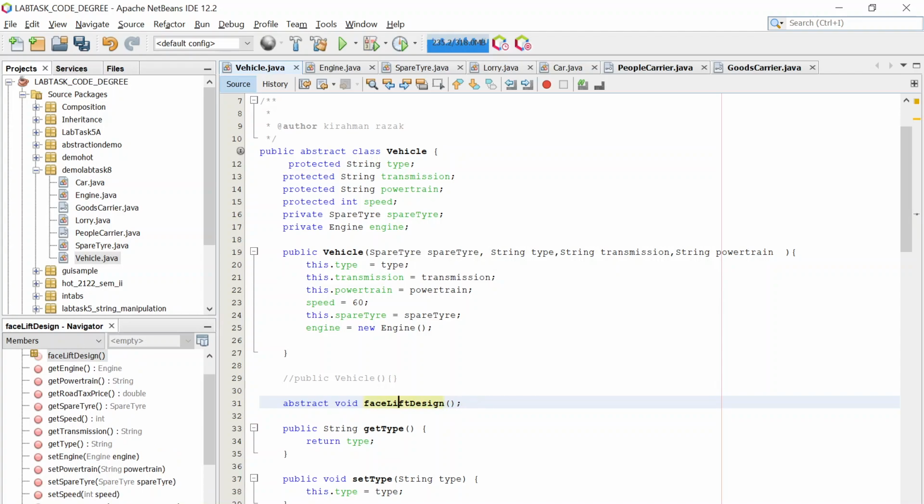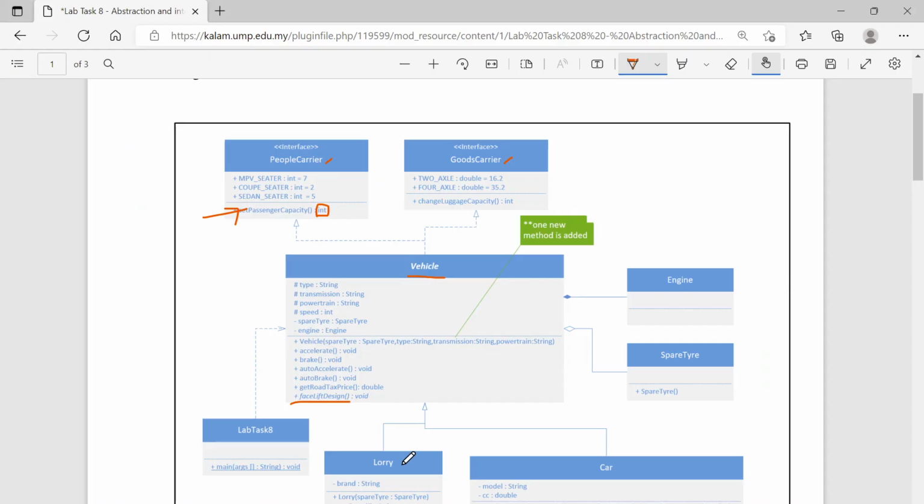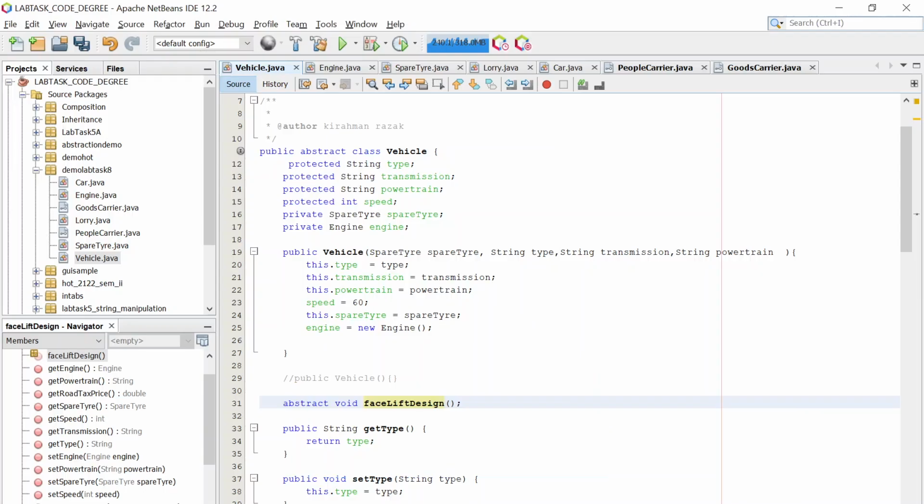Okay. Before that, we also have a connection. The Vehicle also has a connection to the PeopleCarrier and GoodsCarrier. So the connection is of a kind that we call an interface.